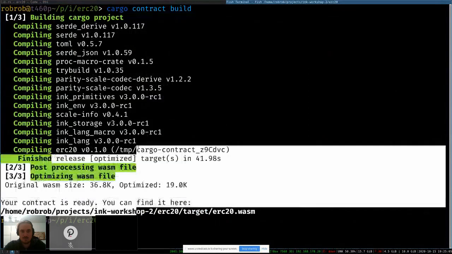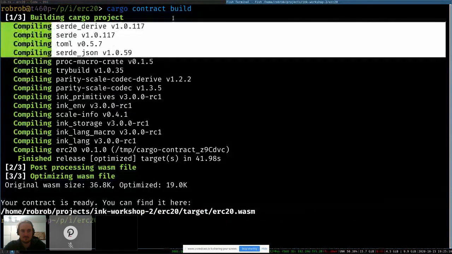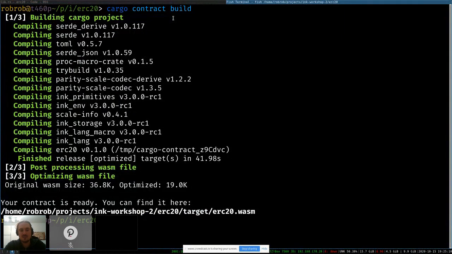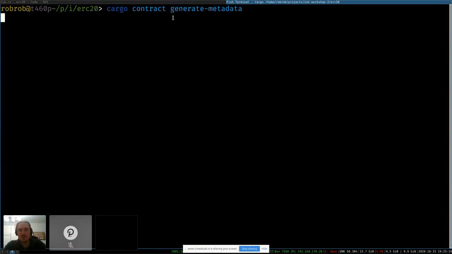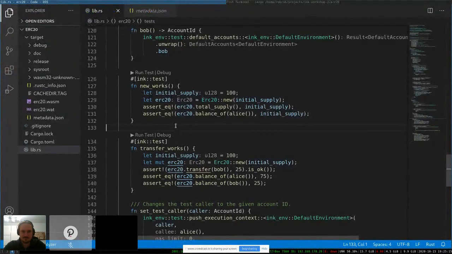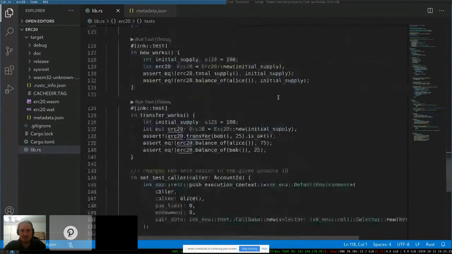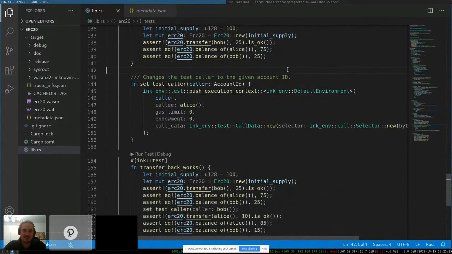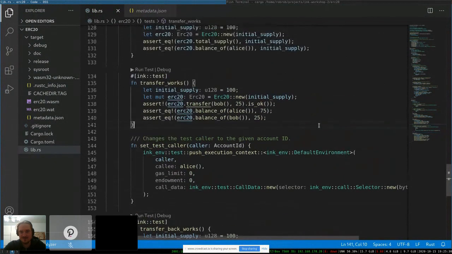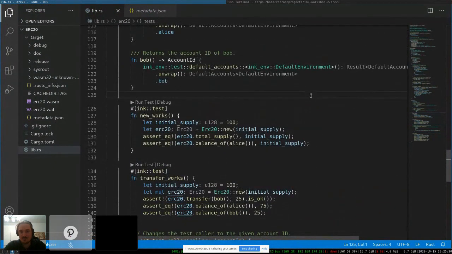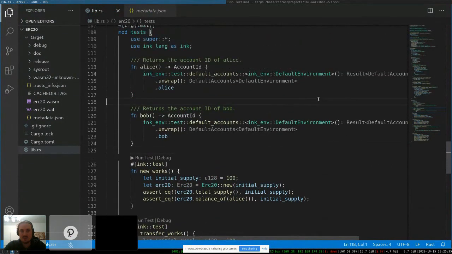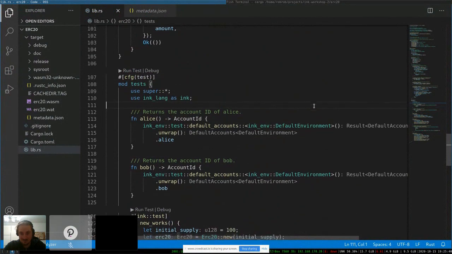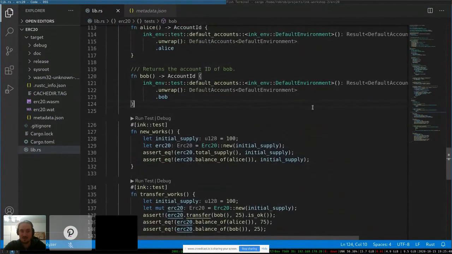And now we have successfully compiled our smart contract. We also want to generate metadata for it. And also, now that we have some tests, sorry if I go a little bit fast right now, but I really want to show you these things. I include those tests so that I can show you that we actually really implemented these traits and are not only cheating you.